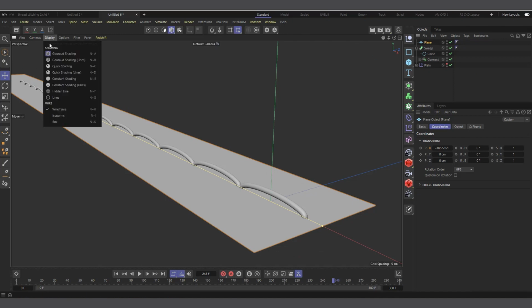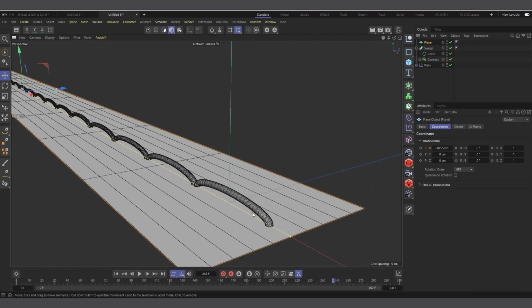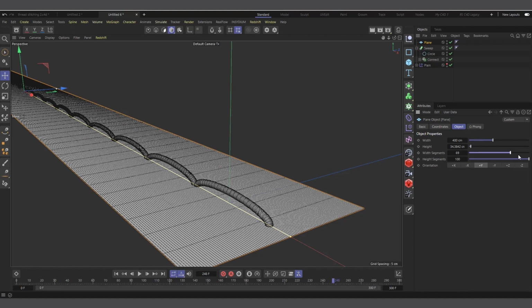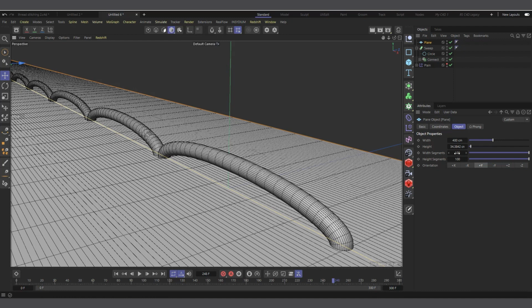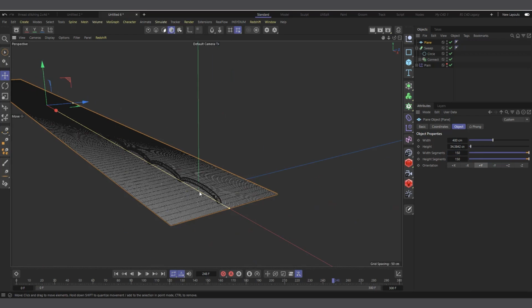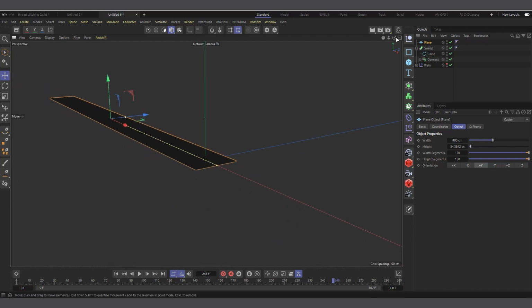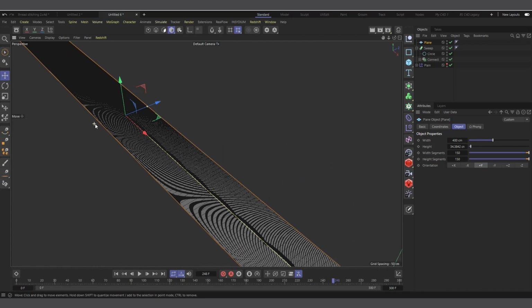Then let's actually change the display to something like Gouraud shading with lines. And because we want our spline or our thread to be interacting with the plane, we need enough segments, right? So I'll select the plane, come into its object tab, and increase the segments to like 100. In fact, I'll increase it a bit more to like 150 by 150. Let's assume we are fine for now. I think it's a lot of segments, but for now we are good.